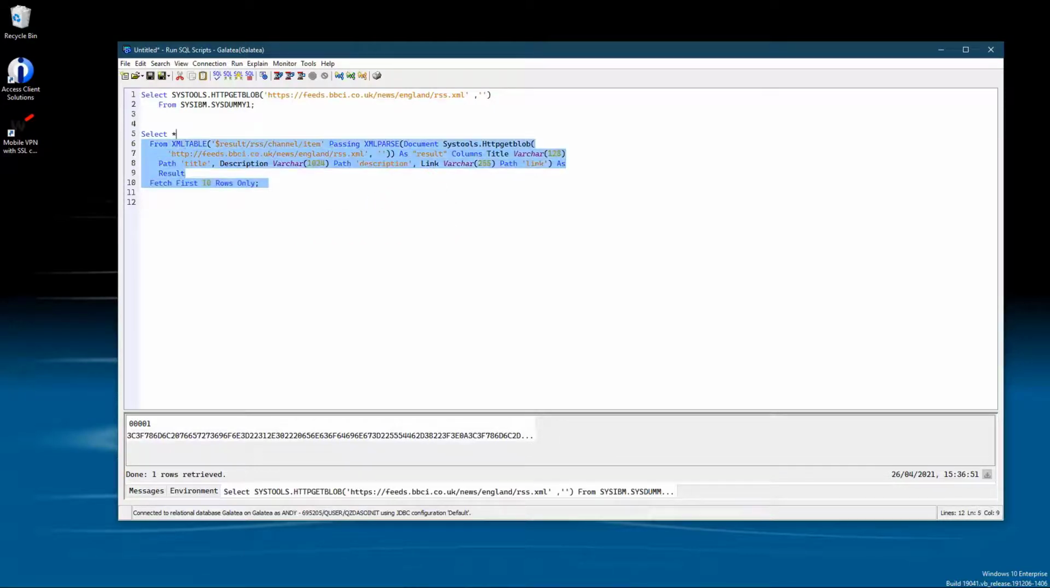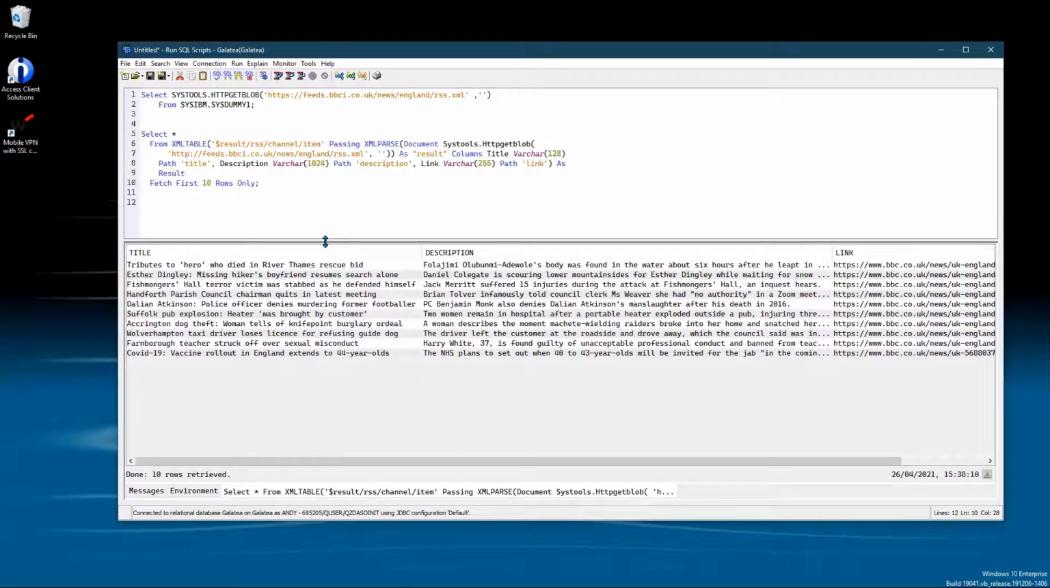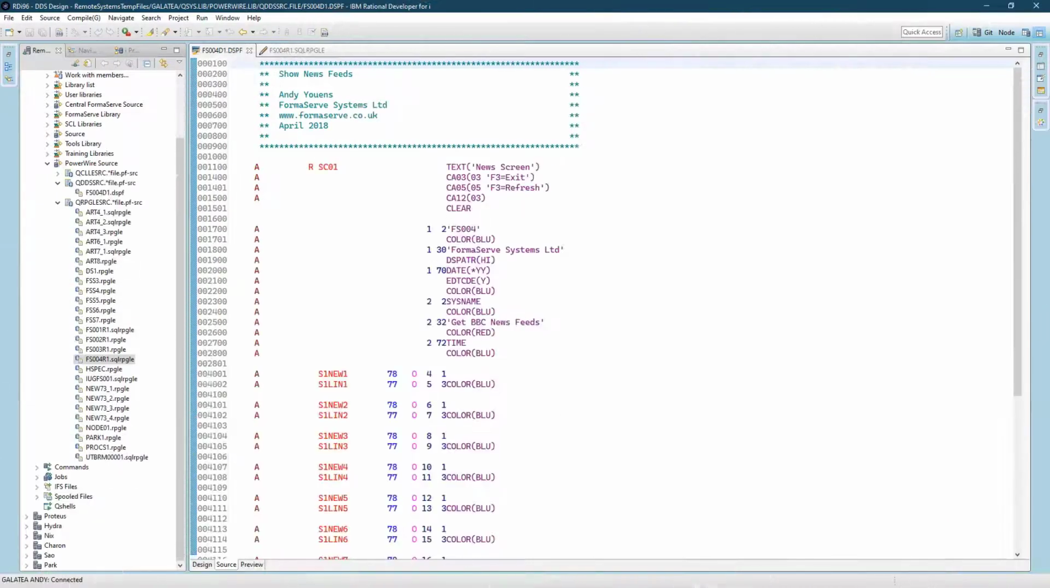Let me run this SQL and see what we get. Spot on, a result. Now we are all ready to paste that SQL statement into our RPG program. That's the difficult bit done. And on to the source.